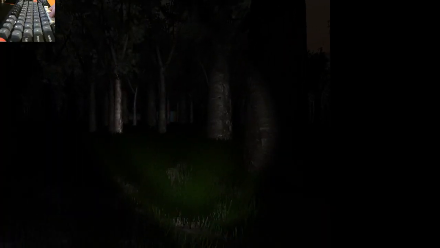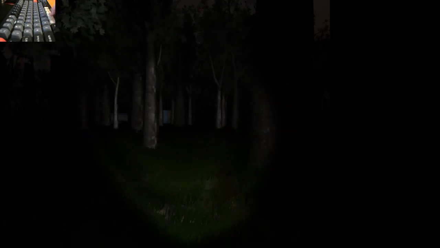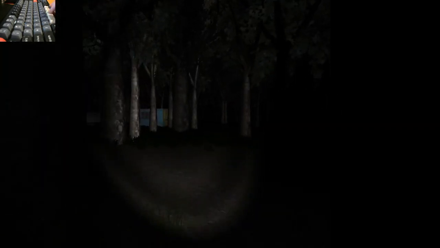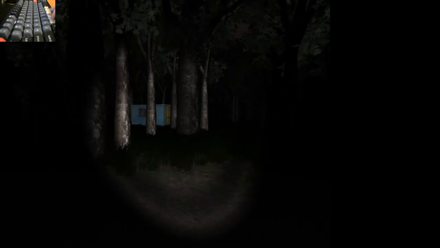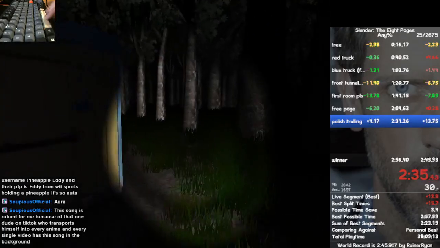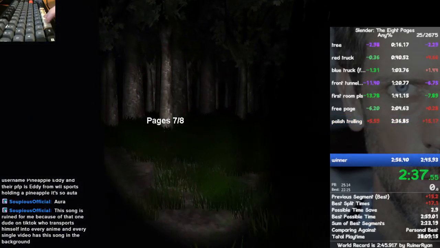When heading to the red truck, you should be able to see both the back shed sublocation and the sublocation on the back of the truck. If the page is not on either one of these, make sure to check the right side of the shed.